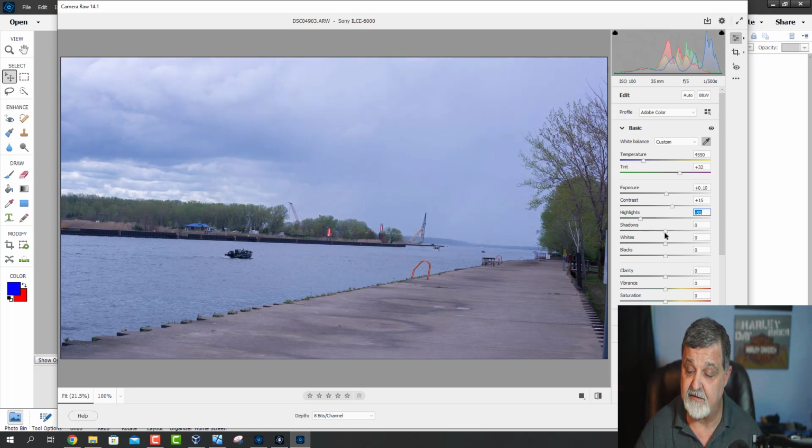The shadows obviously is talking about any area of the picture where there's a shadow, the shadowed areas of the photographs. We can bring this up and down. We're going to actually bring it down a little bit. It looks more pleasing. The whites, so anywhere where there is white, and there's not a lot of white in this photograph, but we can pull that up or down.